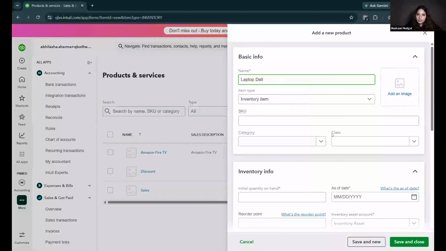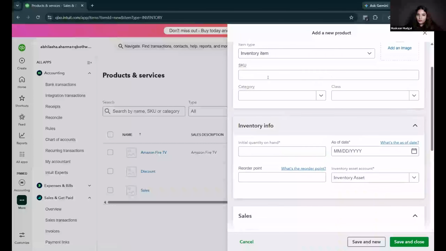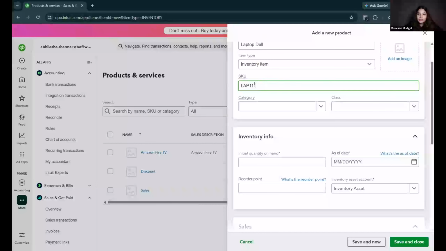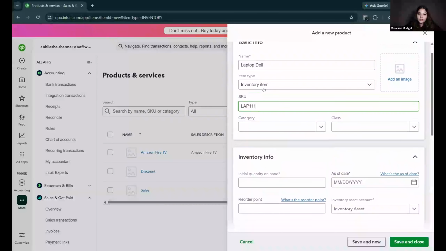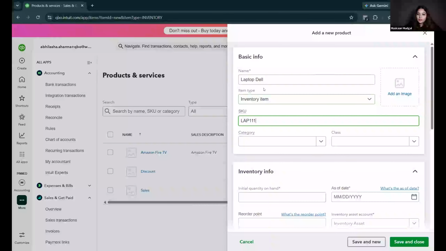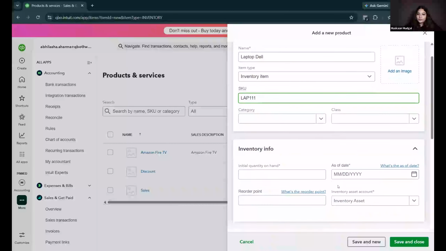So I'm just creating a normal product. The SKU field is very important because mostly it's the matching criteria which customers choose from sales channel to QuickBooks. So make sure whatever SKU you are adding in your sales channel, you add the same SKU in QuickBooks.